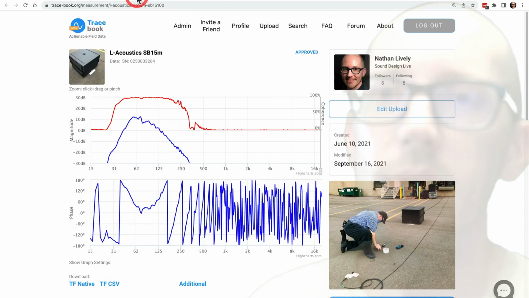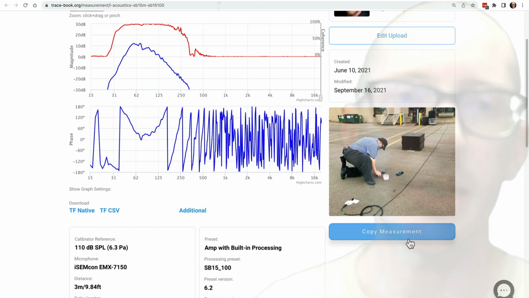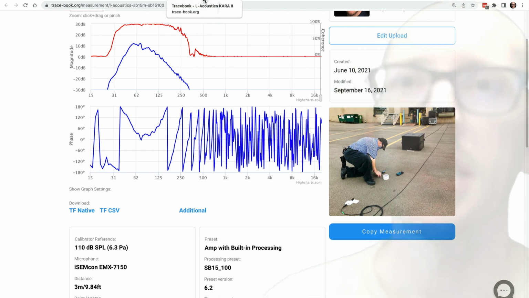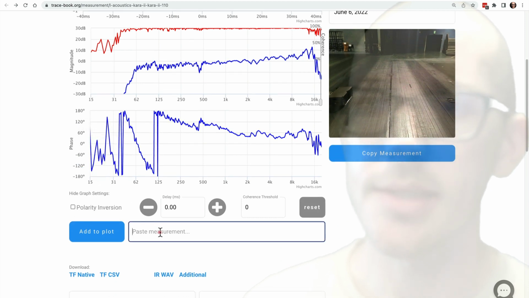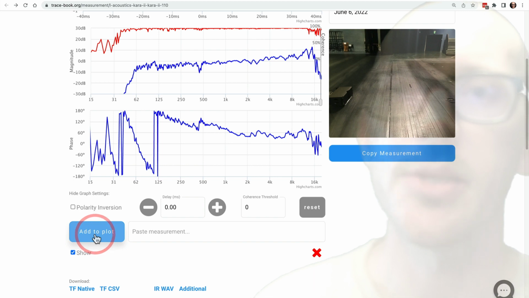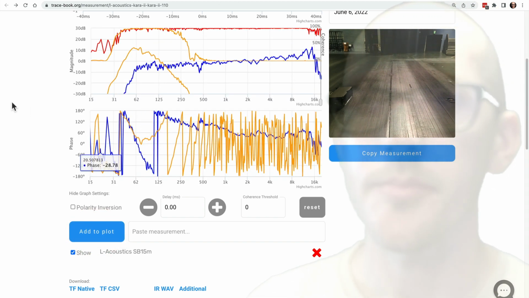So one way I can do that is by coming over here to this subwoofer's measurement. I can click copy measurement. That just copies into the clipboard an identifier for Tracebook, and then I'll place that here. It's a unique ID, and I'll click add to plot. And then that'll show up in this orange color here.